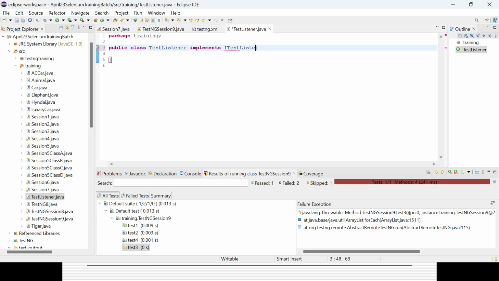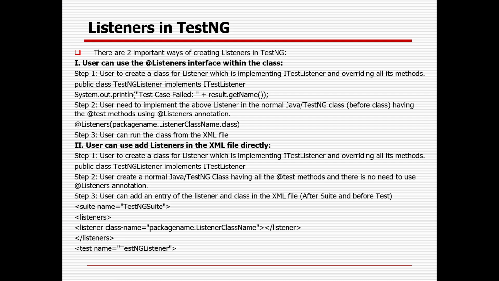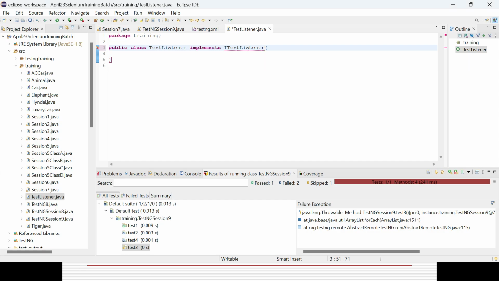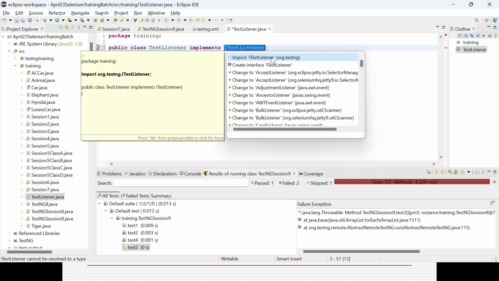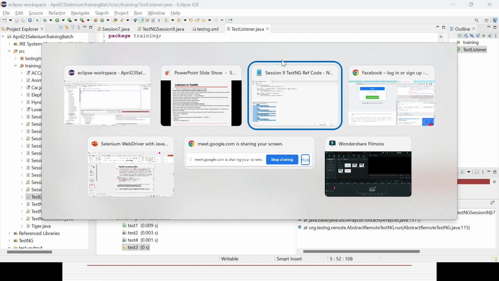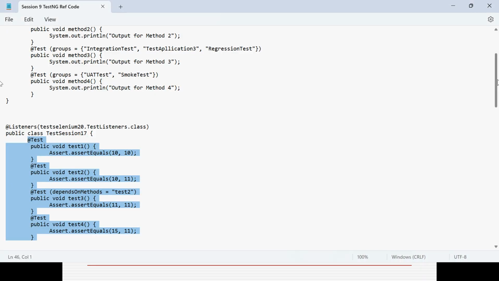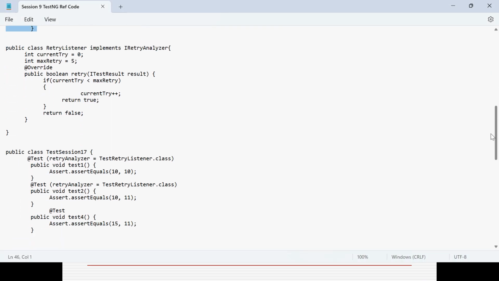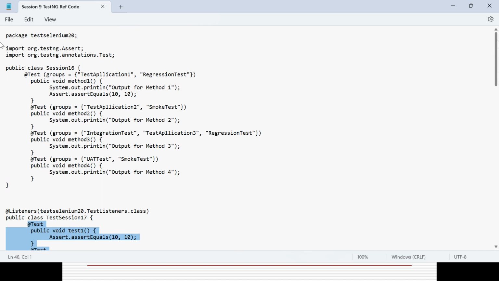ITestListener, exact name. Now you could see an error message is coming, so you need to implement all the unimplemented methods. I need to import first, Control Shift O. Okay, so here the methods are not coming. Sometimes as and when you implement, the methods automatically come and you can implement all the unimplemented methods. So it is not coming. So what I will do, I will take help from here.